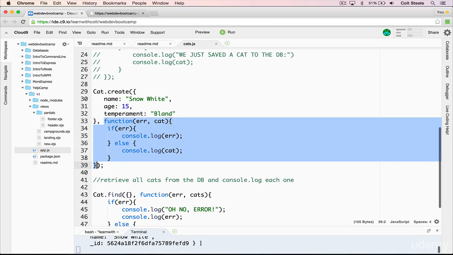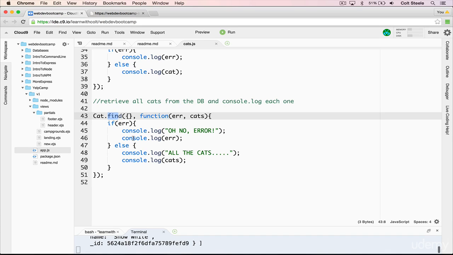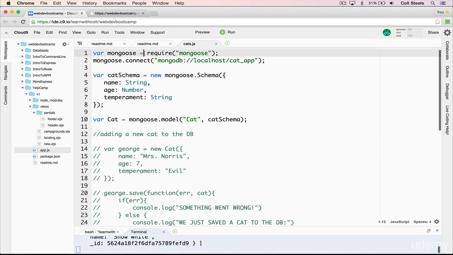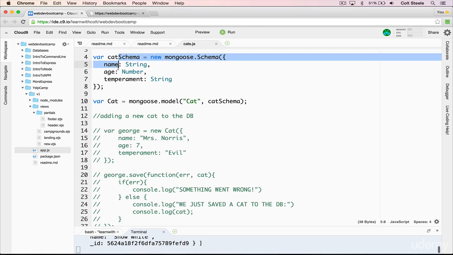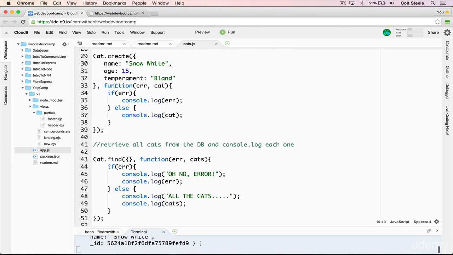We have a callback, and then we have another method down here, .find. So I'll be showing you a few more methods as we go. The point is not really that you memorize the exact syntax of the methods, but just conceptually are clear on how this works. We install Mongoose, connect to a database, schema, model, and then we interact with the database. All right, so that's it for now. In the next video, I'm going to show you how we can add Mongoose to an Express app and interact with a database inside of an Express app.